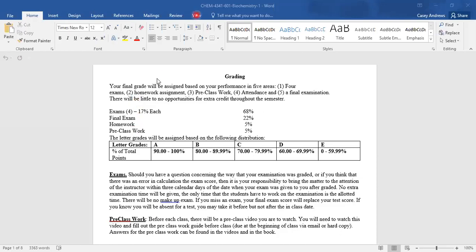In this pre-class work, we'll go over this a little bit when we go to the Blackboard site. But for every lecture that's not an exam period, I will have videos posted on Blackboard. With those videos, I want you to fill out a reading guide and turn it in. So you're going to have a reading guide due every time we have a lecture. And there will be a turn it in location for those reading guides.